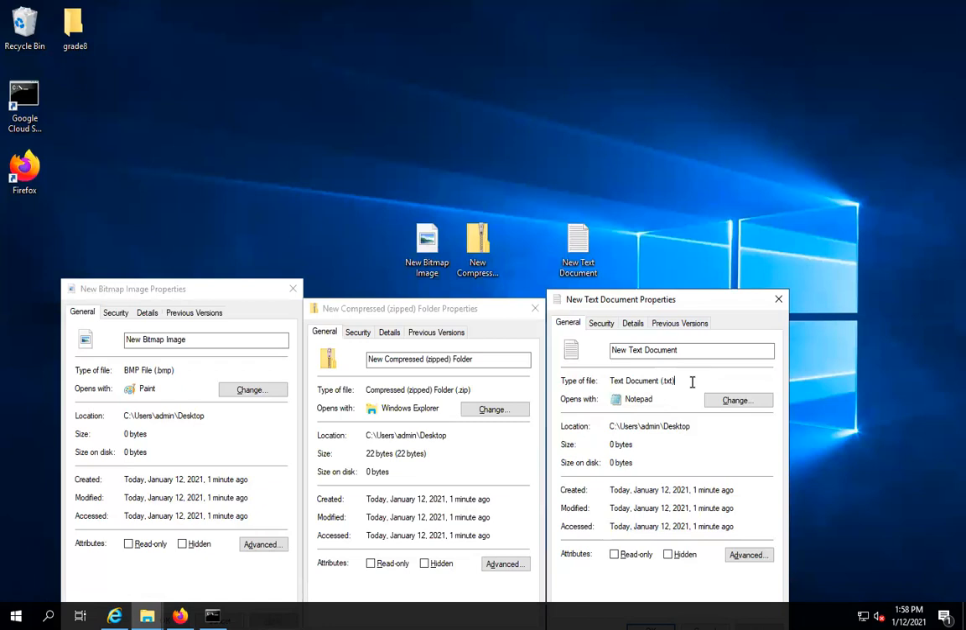I hope all of you are doing it. What is the extension of a Word file? DOCX, yes, correct. What is the extension of an Excel file? XLSX. Very good. Extension of PowerPoint? PPTX. Extension of a shortcut file?